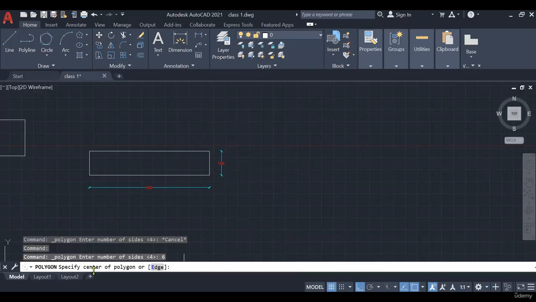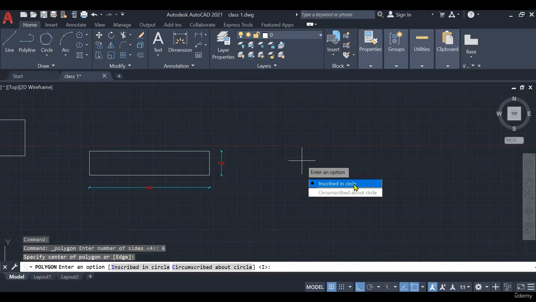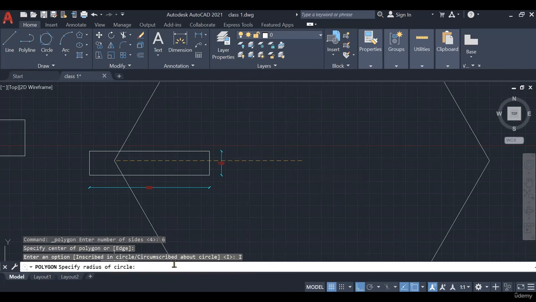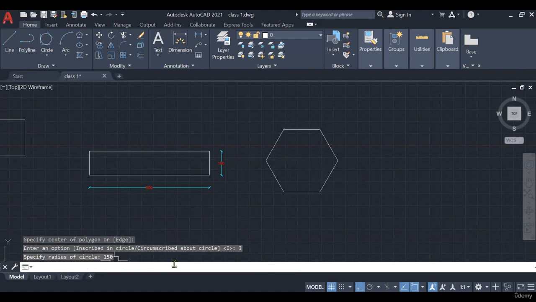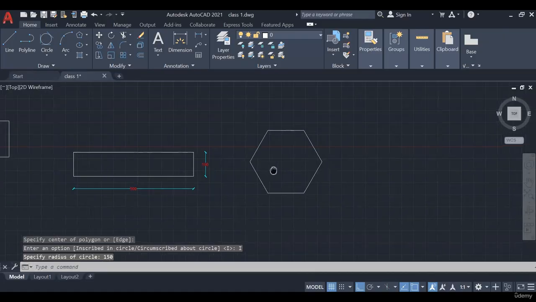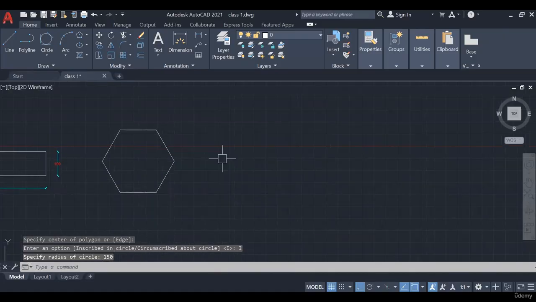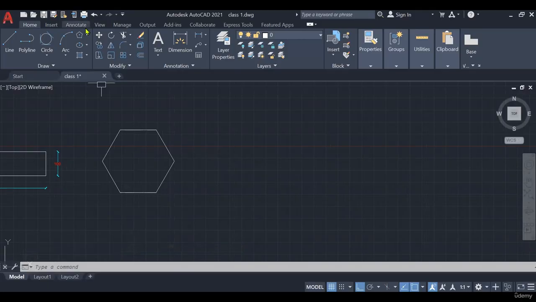Then it asks to specify the center of the polygon. I specify the center of the polygon. Inscribed in circle, yes. Next it asks to specify the radius of the circle. I give the radius as 150. Clear? So with a 150 radius, inscribed in the circle, the 6-sided polygon is ready. Similarly, if you want 8 sides, inscribed in a circle of 200 radius, you can draw that too.